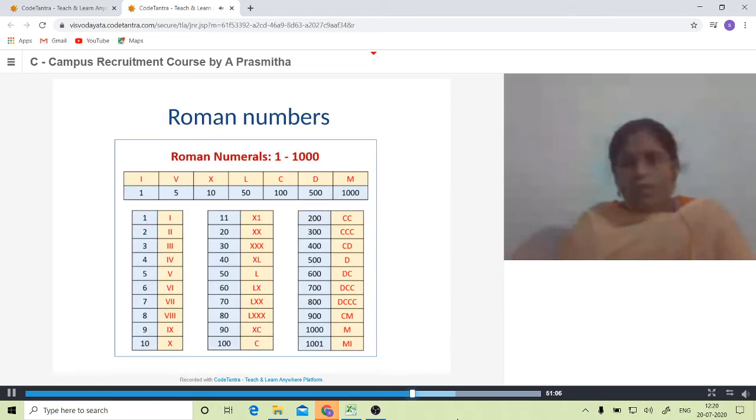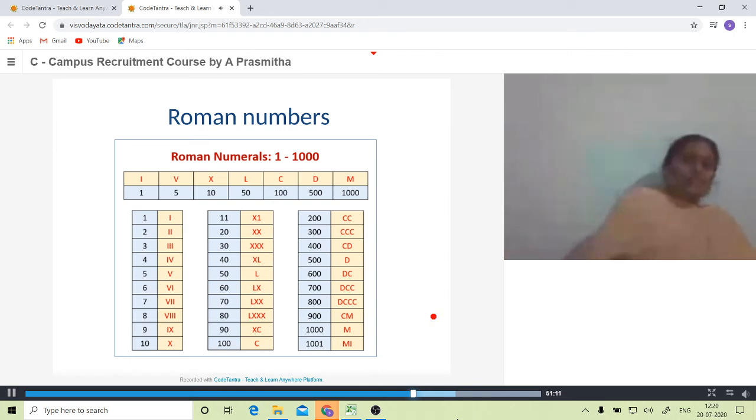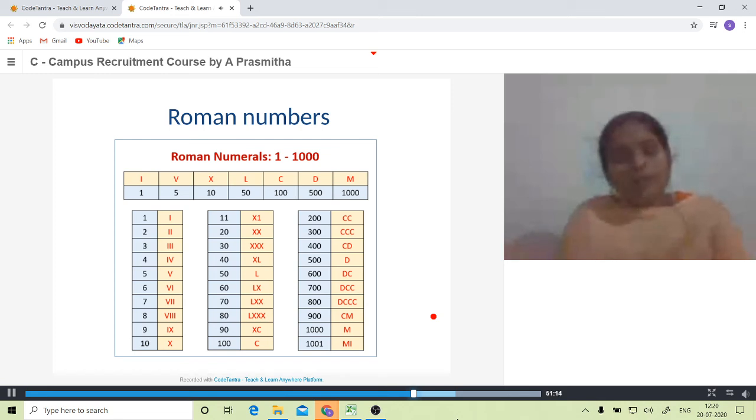So the next one is about converting Roman numbers into decimal numbers. Before that, we should learn what a Roman number is. So we know all these Roman numbers. Apart from that, we have to learn these as Roman numbers also. This is 1, this is 5, this is 10, this is 50, this is 100, this is 500, and this is 1000. So these Roman numbers are useful for us to understand the actual concept later.